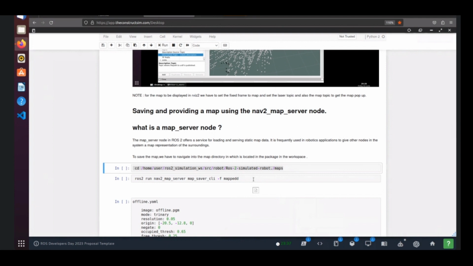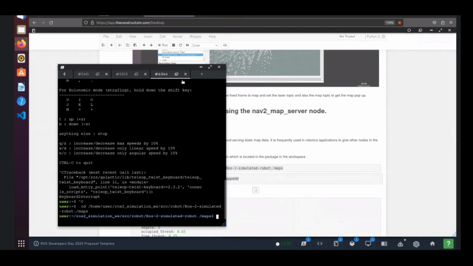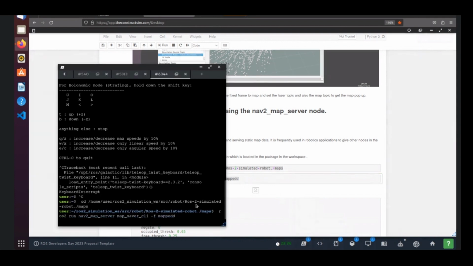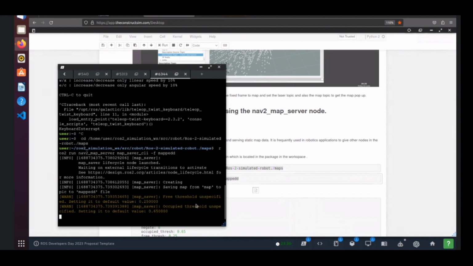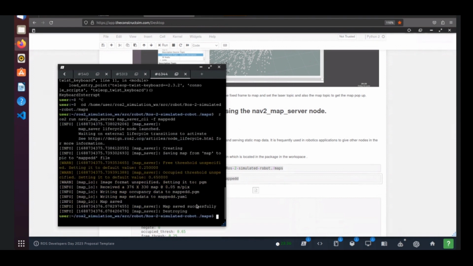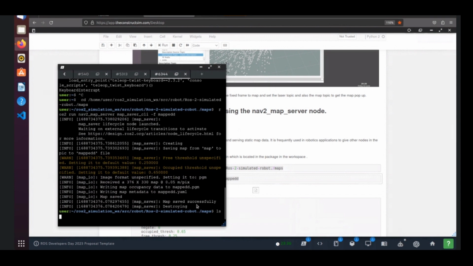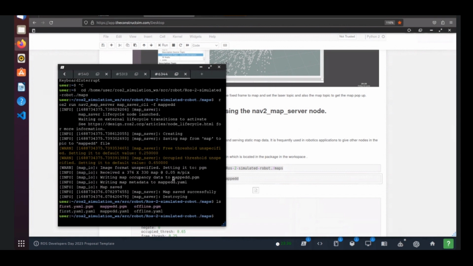Basically, the command to use to save the map is ros2 run. That means you're running a single node, right? nav2_map_server, which is the package name. Then just copy this, then we'll save the map. Control V, then press enter. So now we can say that our map is saved. Then if we ls, we can see that, since we made the map, we have the map files.